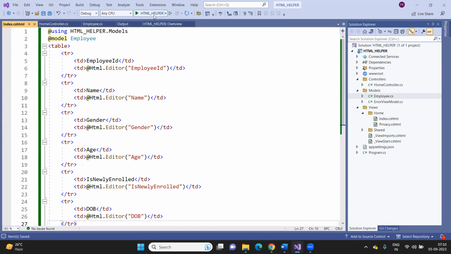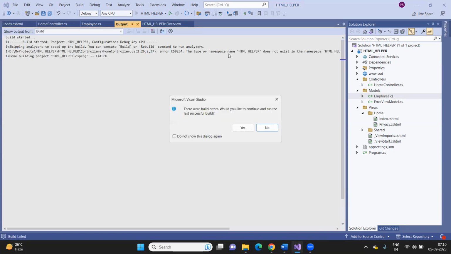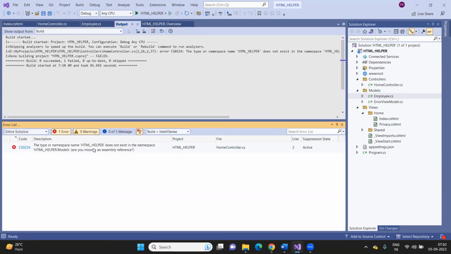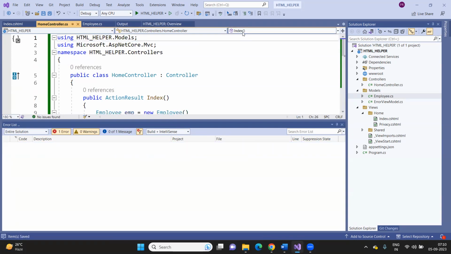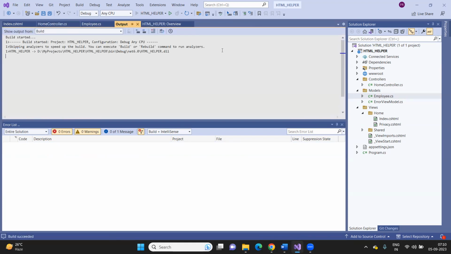So with these changes, right now, if you run the application, there is some build error. Okay, let me check what error. HTML helper doesn't exist. Okay, let me remove these things. Okay. Now run the application and you should see the output as expected.